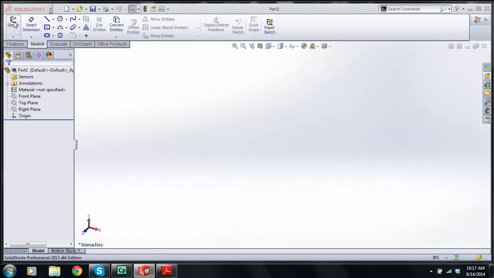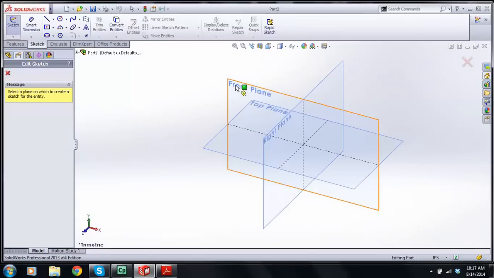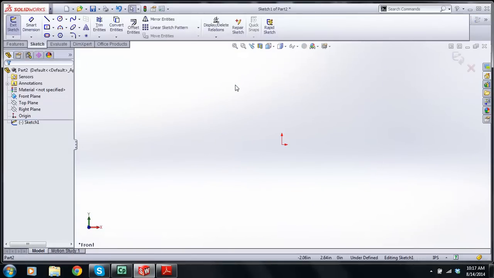I click on sketch, and then I click on front plane. Alright, you can see my Y and my X. You can see that it says front there, and you can see here what's going on. This is the origin. Now notice, I want you to look here for a second, okay?